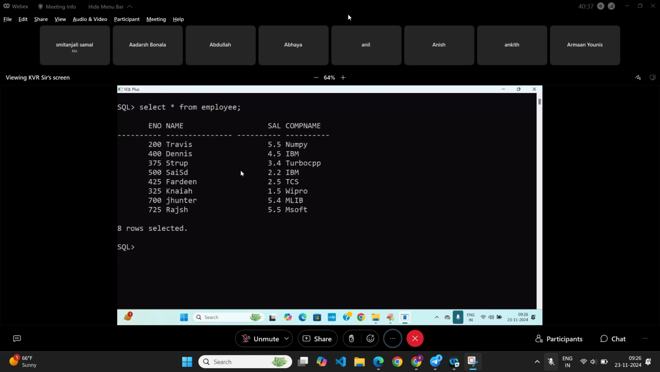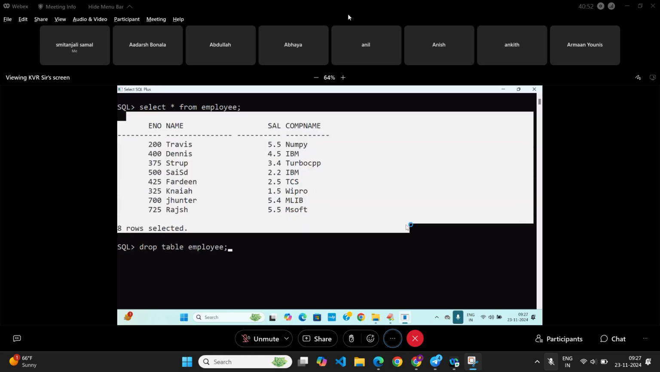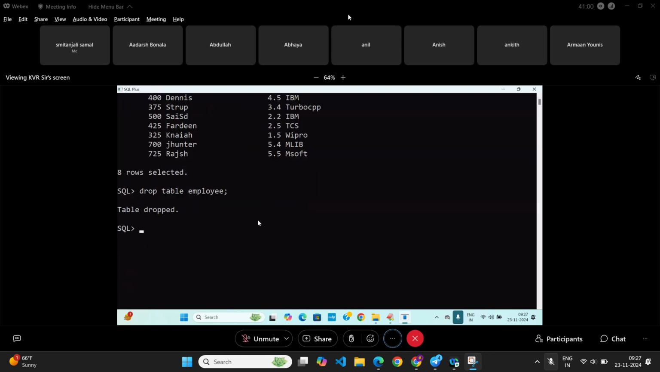So how to create the table? Already there is a table. Select star from employee. Is this table already there or not? Suppose I want to remove this table. I will use drop table and the table name. What is the table name? Employee. Once I run it, the table structure will go, the table records will go, everything will be removed. And see, table dropped.